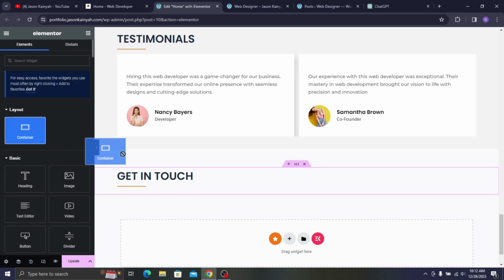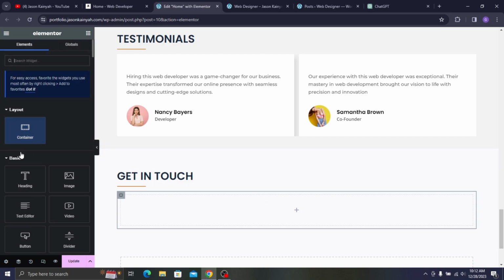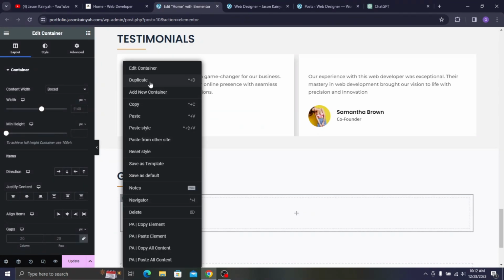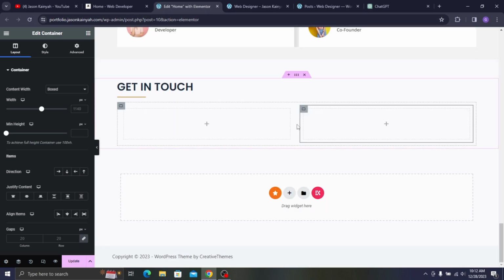Then drag a container below this divider. Then I'll make it a horizontal container. Then I'll drag another container inside that container. Then I will duplicate it so we have two containers. So then what I'll do next is I will drag this container this way so we can get a lot of space for this one.